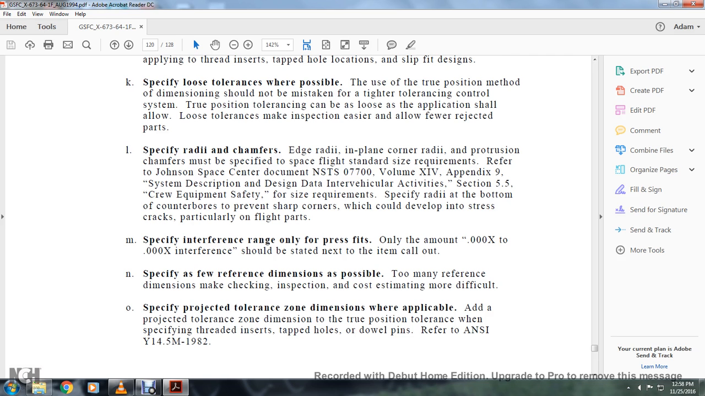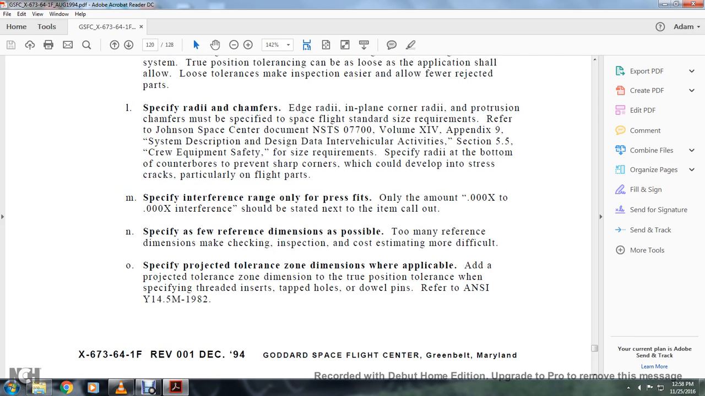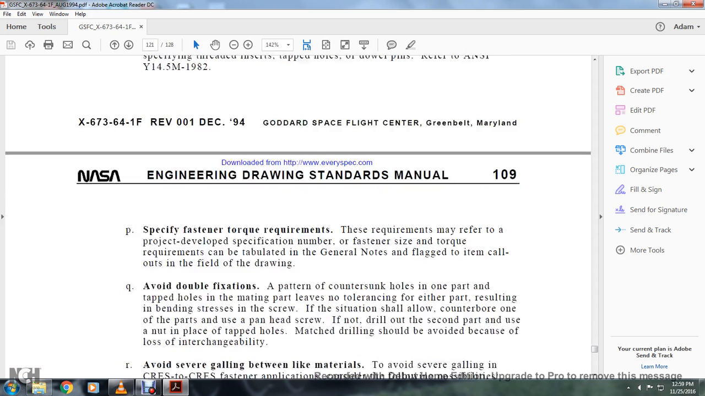Specifying interface fits only with press fits: only an amount of 0.0010 inch to 0.0010 inch interface should be stated next to the item callout. Specify the reference dimension where possible, meaning the difference dimension, to check the inspection cost and estimate the difficulty. Specify projected tolerance zone dimension where applicable. Add projected tolerance dimension and true position dimension when specifying the threaded insert or tapped hole in the dial position. Refer to ASME Y14.5 1982.